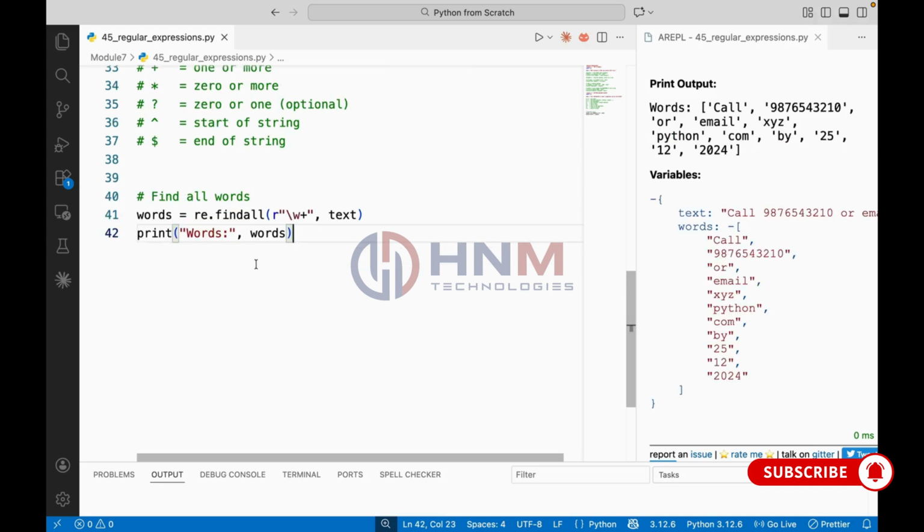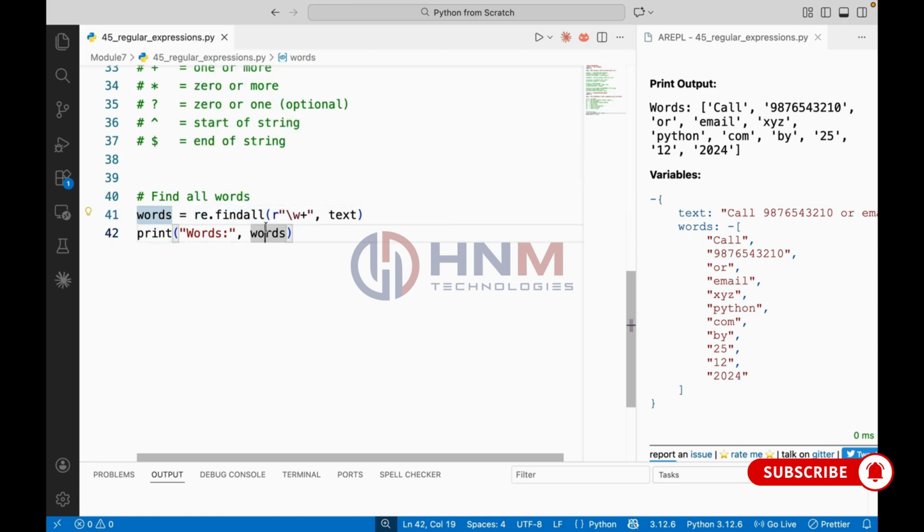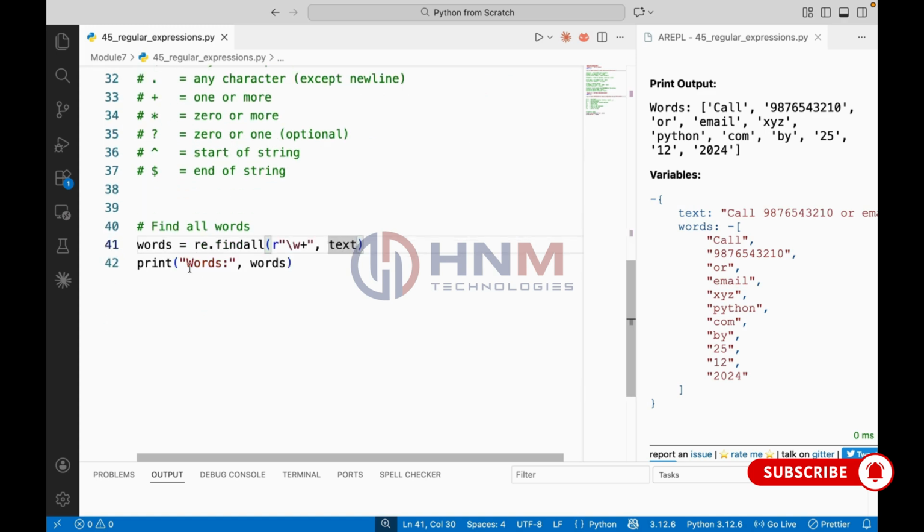To find all words, I'm using a variable called words and the re module as usual, and findall, with \w+ inside and the text. The text is this. Inside the text, we are printing the words. So every word comes as a list, like a call and the number and email xyz python com boy 25 and 12 2024.